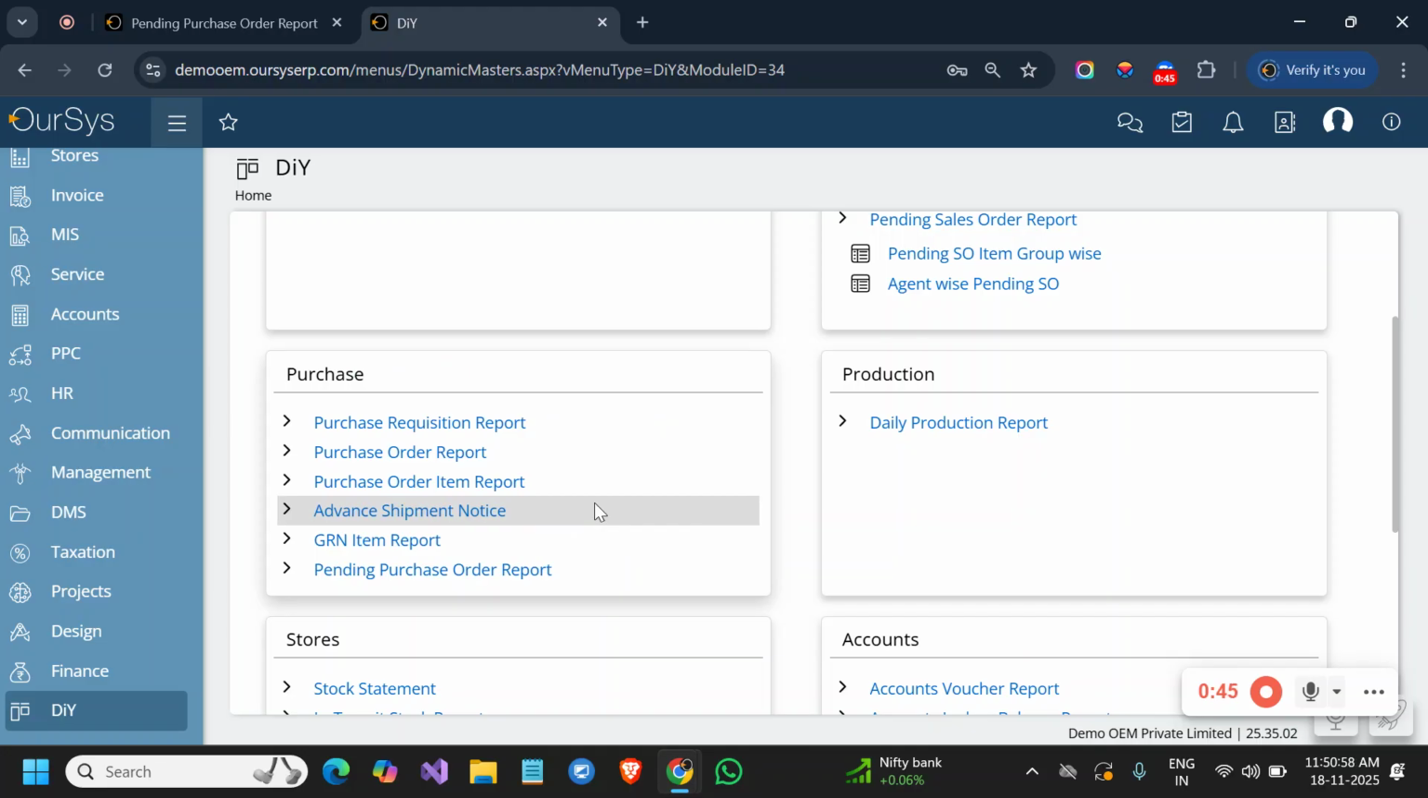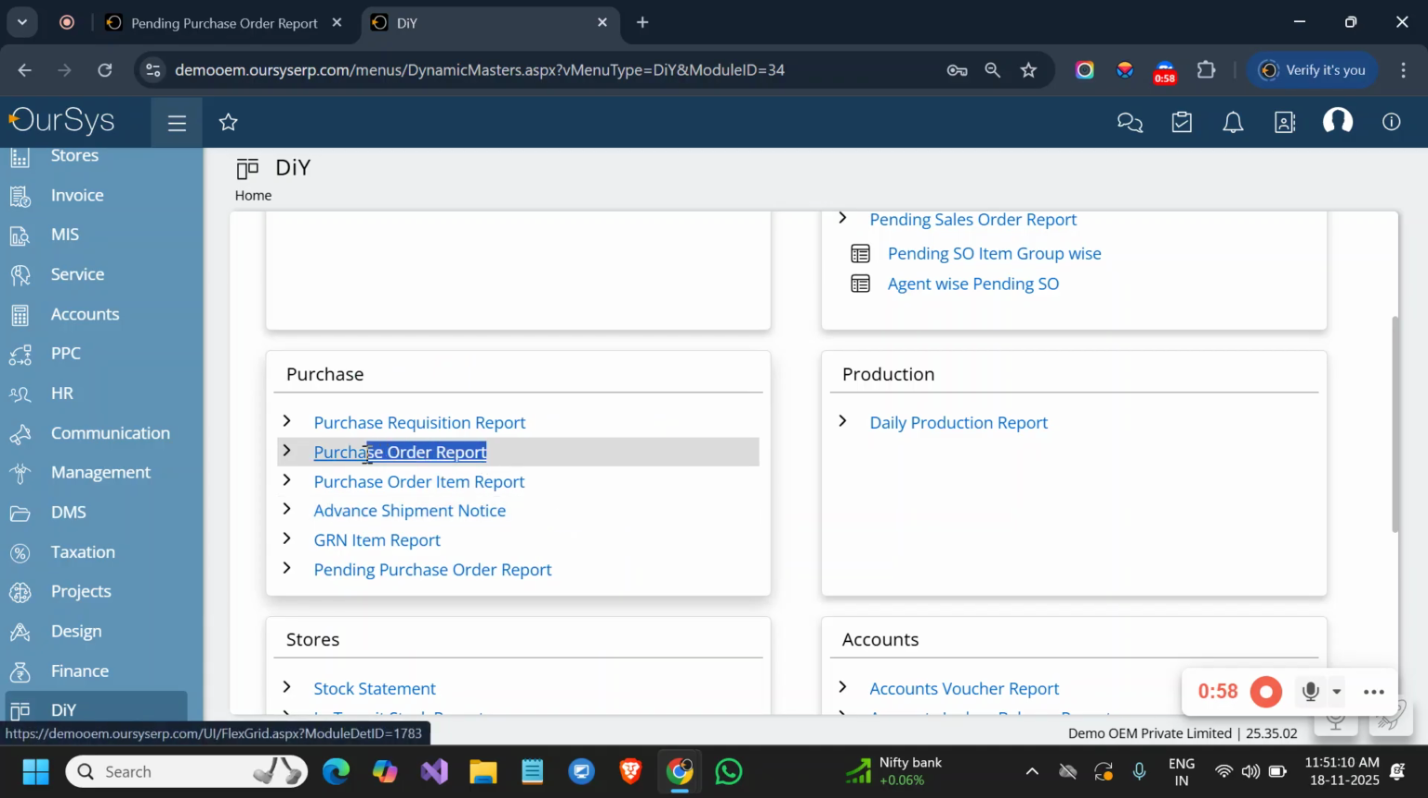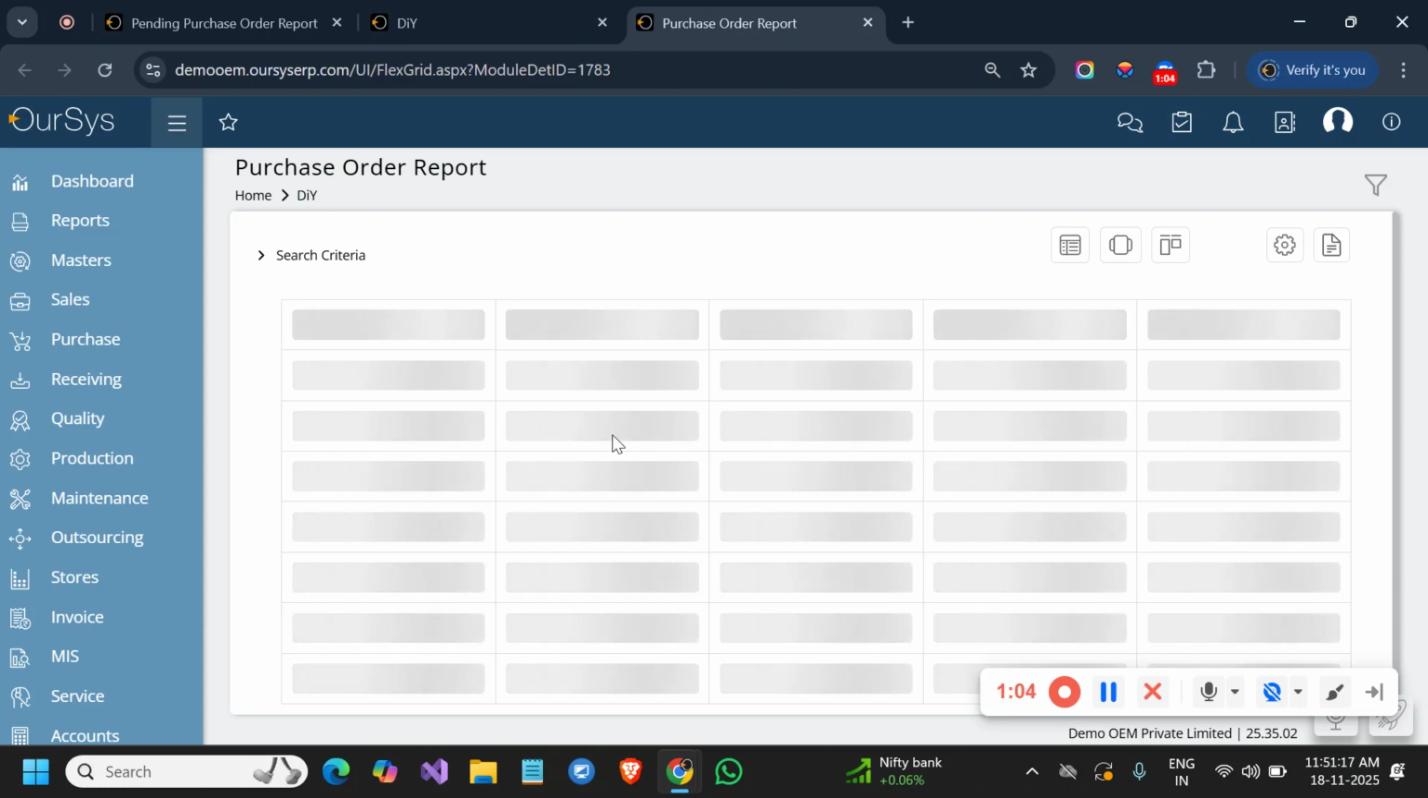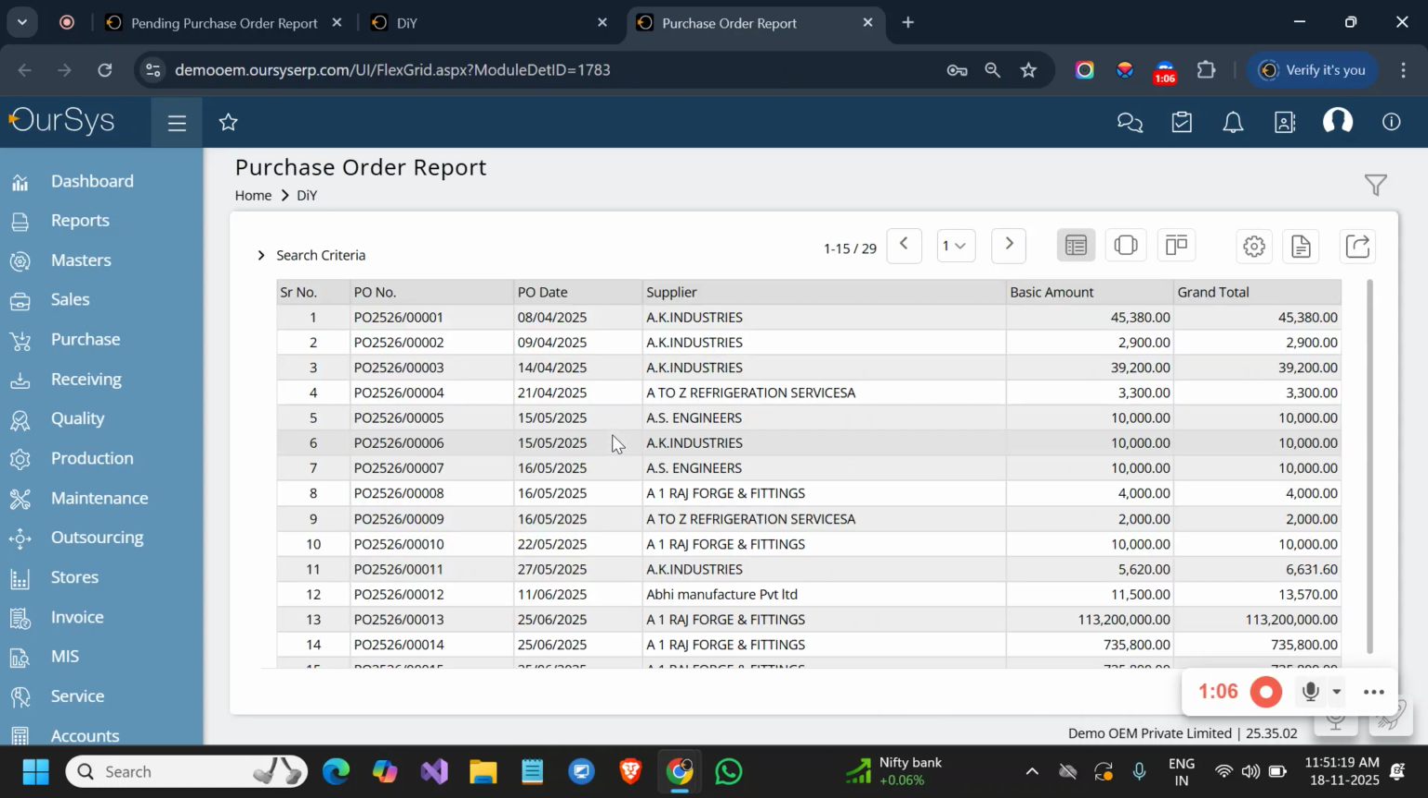So let's say I'll give you an example. Let's say if you want to have a report based on the supplier and its amount, then you must need to choose the report as purchase order report. I'll open it so that you will come to know what exactly I mean to say.